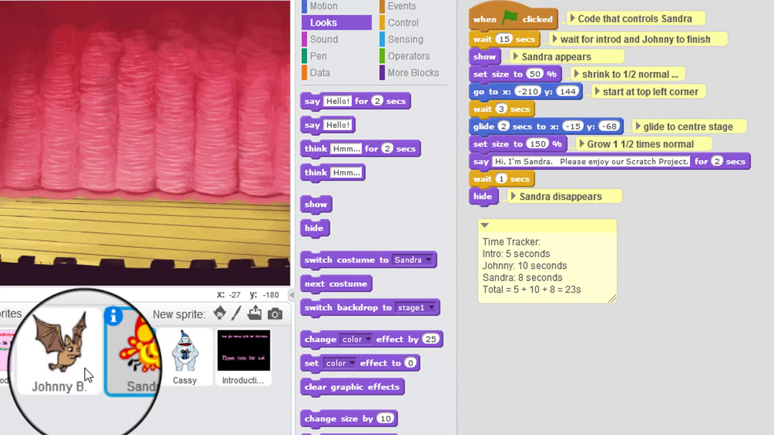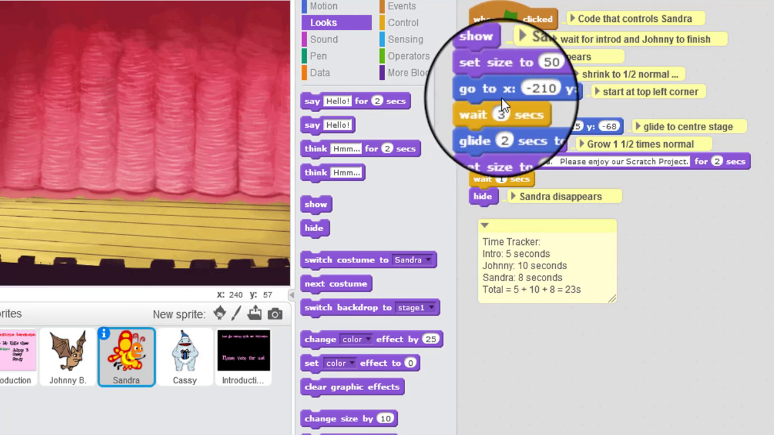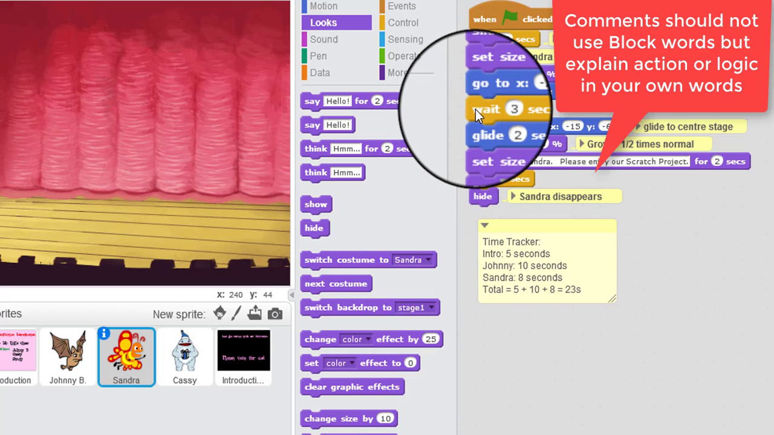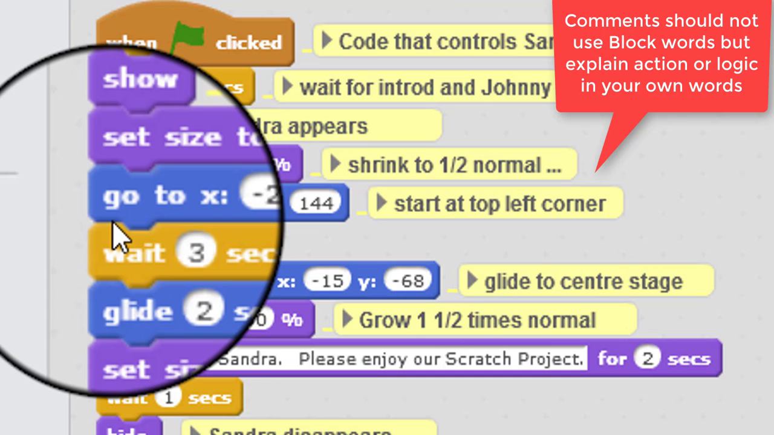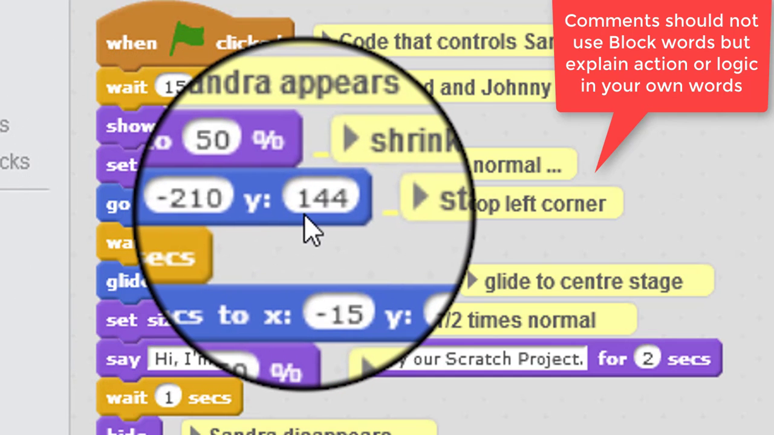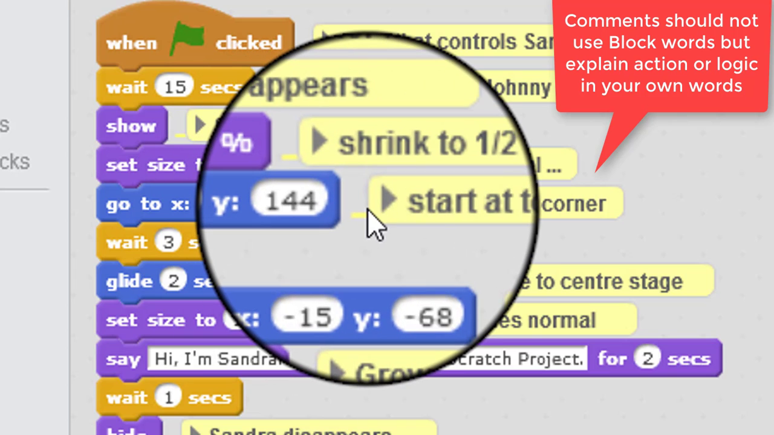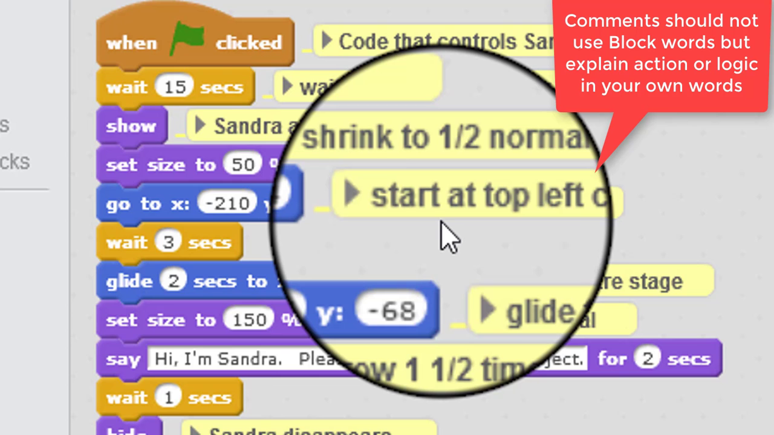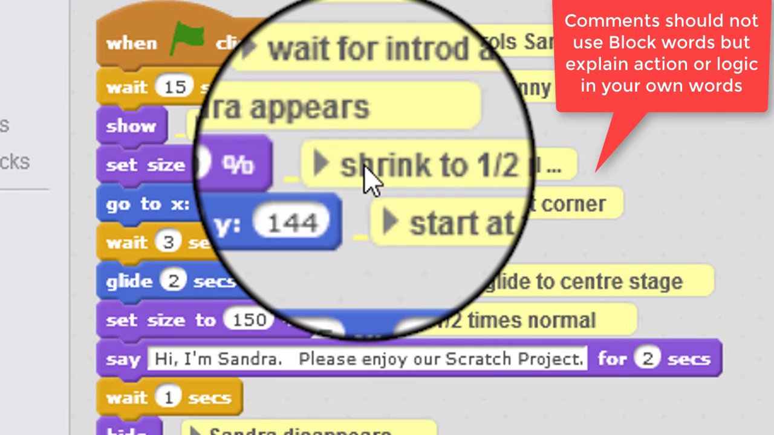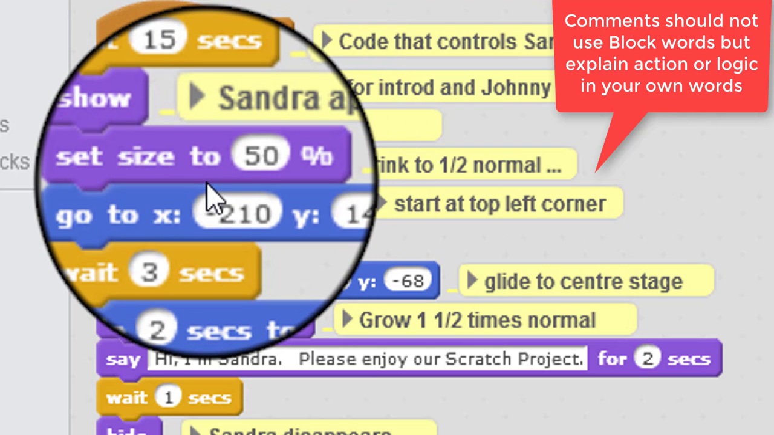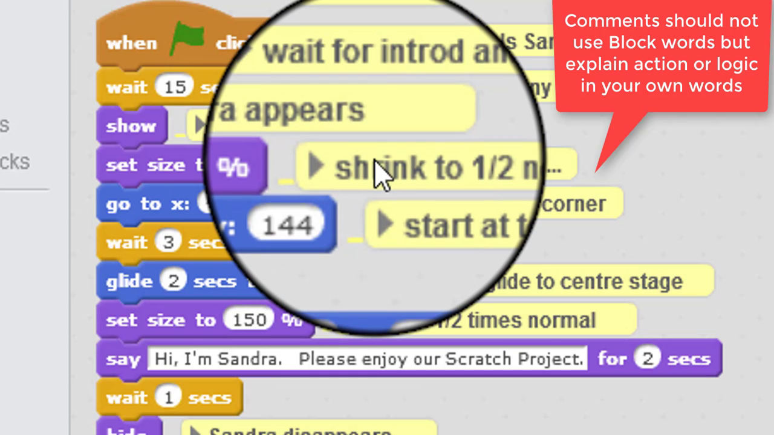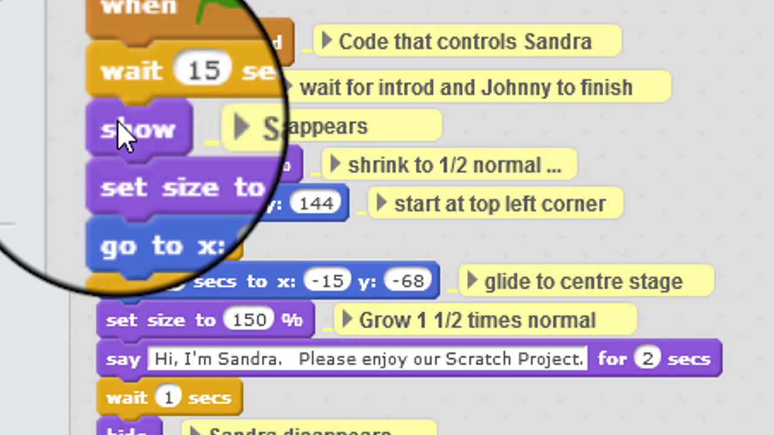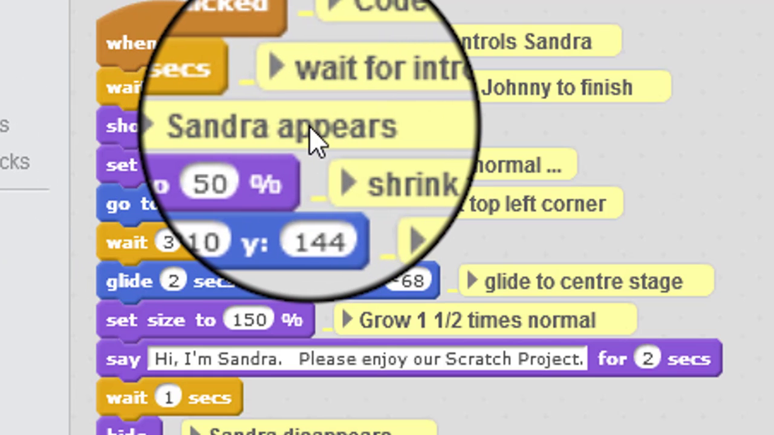So the most important thing is to systematically keep track of time there, and to make sure that you go over your code and systematically explain in English words like I've done here, trying not to use the words that are in the block. So for example, the block says go to x negative 210 and y 144, so it really wouldn't help to say exactly the same thing in English, would it? So we really need to use different words or paraphrase. So I've said start at top left corner, because that's the action that we want. And likewise here, don't say in English in your comment set size to 50%, because that's what the block says. So what you need to say is, well, shrink to half normal size, okay? Likewise here, where it says show, I haven't said show Sandra, I've said Sandra appears, okay?